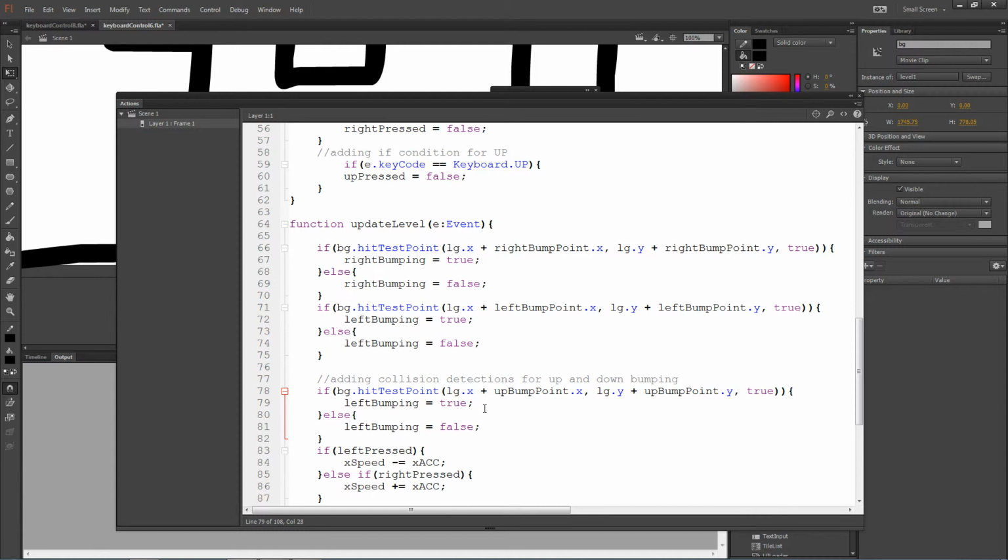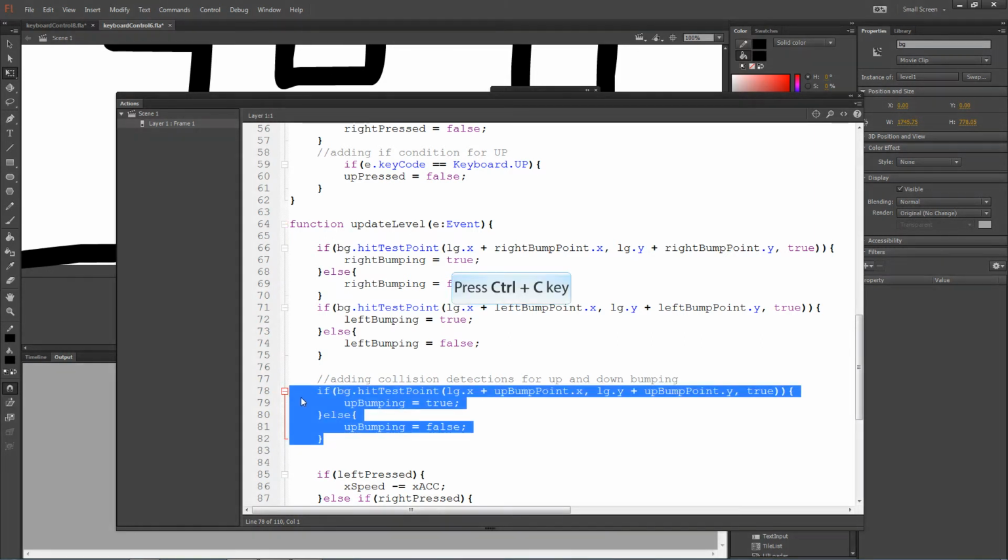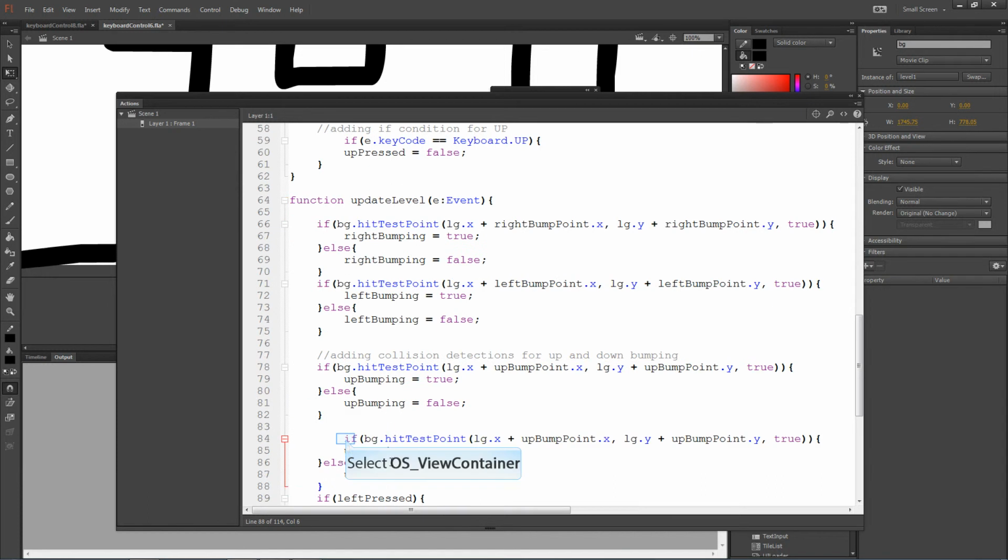Adding our down bump points, but in this case we don't need to use bump points at all. It's just the X position of our instance and the Y position of our instance, and then we'll now make down bumping true or false dependent on whether that is the case. And then we need to update the up and down bumping.